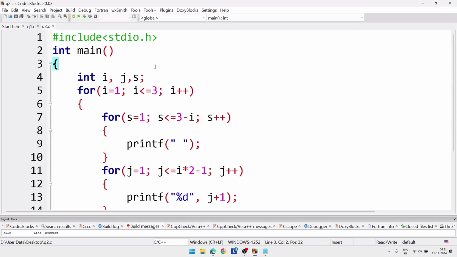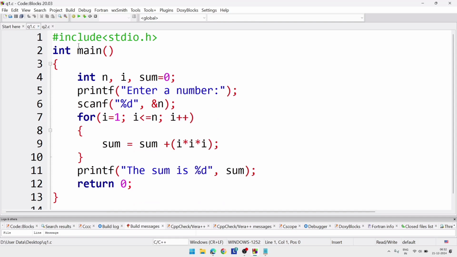Here we have taken three variables I, J, S: I for number of rows, J for number of columns, and S for spaces. And this is for question number 3. Question number 1 is this one.